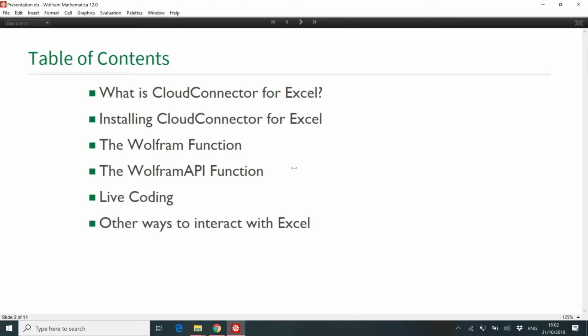I'm going to install it from scratch. I'm totally blank here, and hopefully everything will work fine. But this will hopefully bring you confidence or destroy your confidence in my abilities. Then I'll talk about the two main functions of the product, which are the Wolfram function and the Wolfram API function. Then I will do some live coding and again attempt to show you some skill.